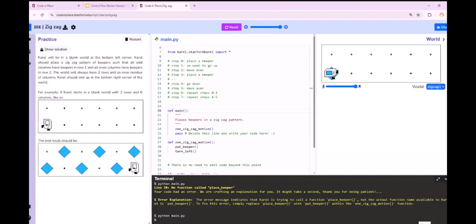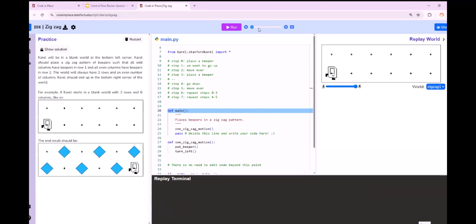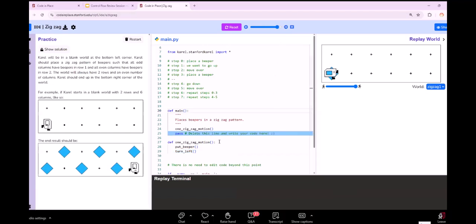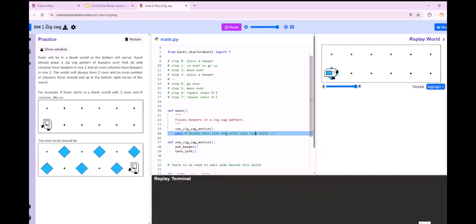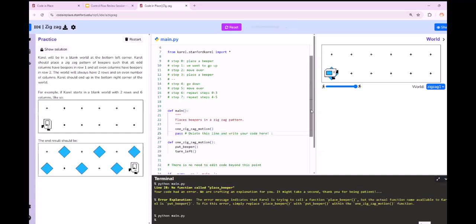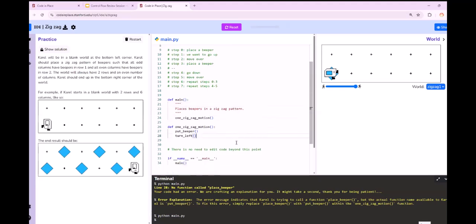Okay, so you can see here that so far my code, all it does is it puts the beeper down and then it turns left. So that's all that we've done so far. But we've put down the first beeper, which is great progress. Okay. Yeah. And let's do the next thing.